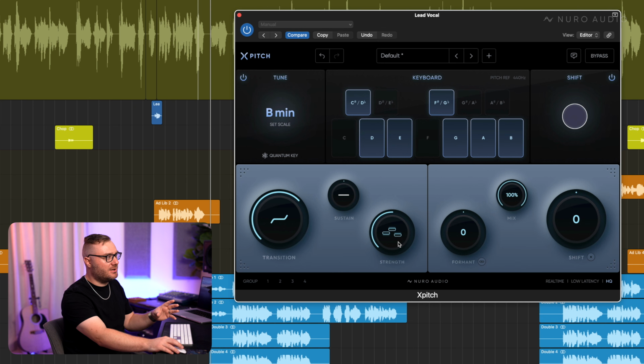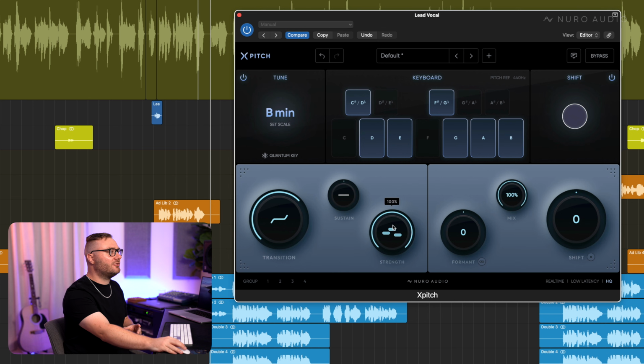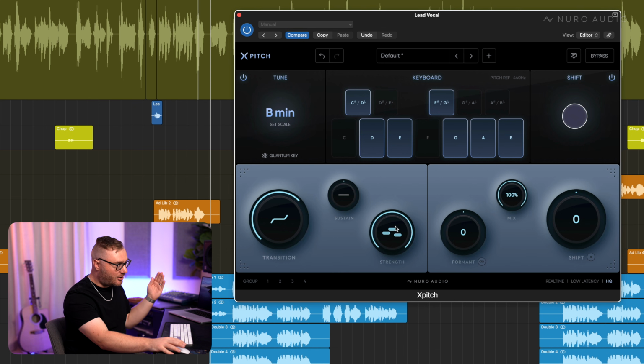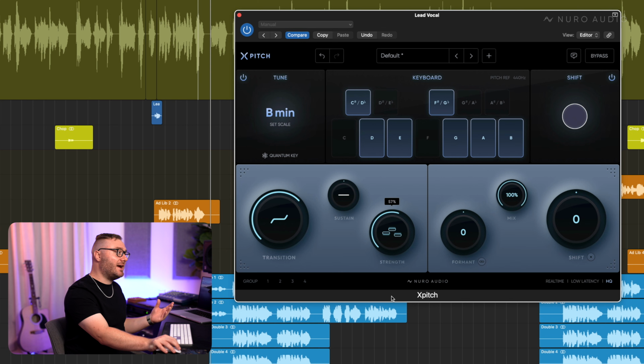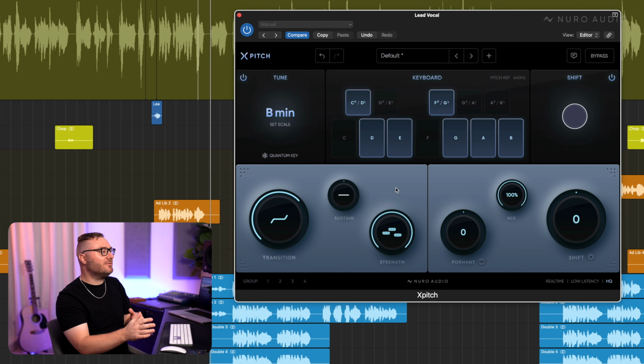Now, generally speaking, this is going to produce a much more natural result. It's really important, if you want the hardest, most robotic tuning effect, to leave the strength at 100%. Most other tuners don't have this control available. It'll always be 100% strength, but it's one of the reasons why X-Pitch can sound much more natural at a lower strength, or the same classic robotic tuning effect at 100%.